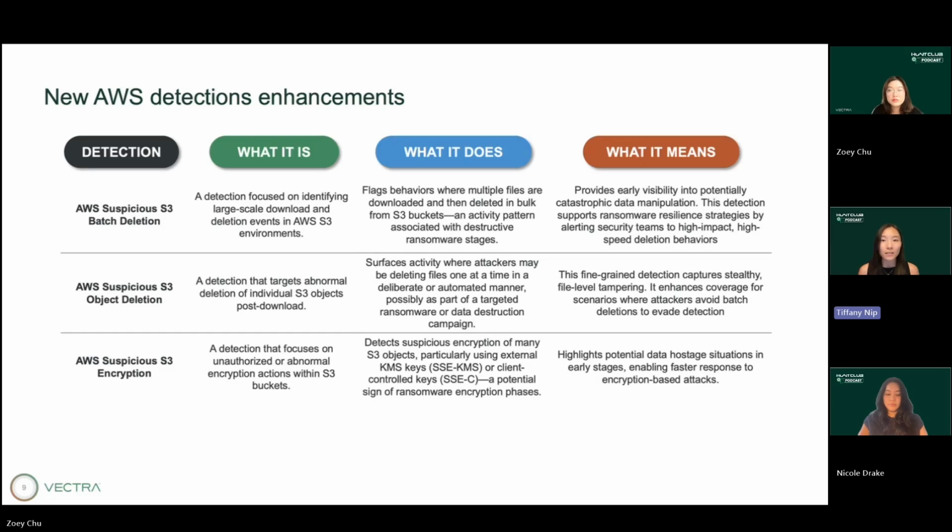So the last one here is AWS suspicious encryption. Basically, we identify unauthorized and abnormal encryption within S3, especially when the attacker uses KMS keys or client control keys in here as well, which also represents the impact stage of the attack. And what we do is that we want to help alert these early so that you can stop these activities and reduce your AWS cloud risk before any exfiltration or these kinds of impact happen in your environment. And yeah, this expands our AWS coverage quite a bit. So this is really important.